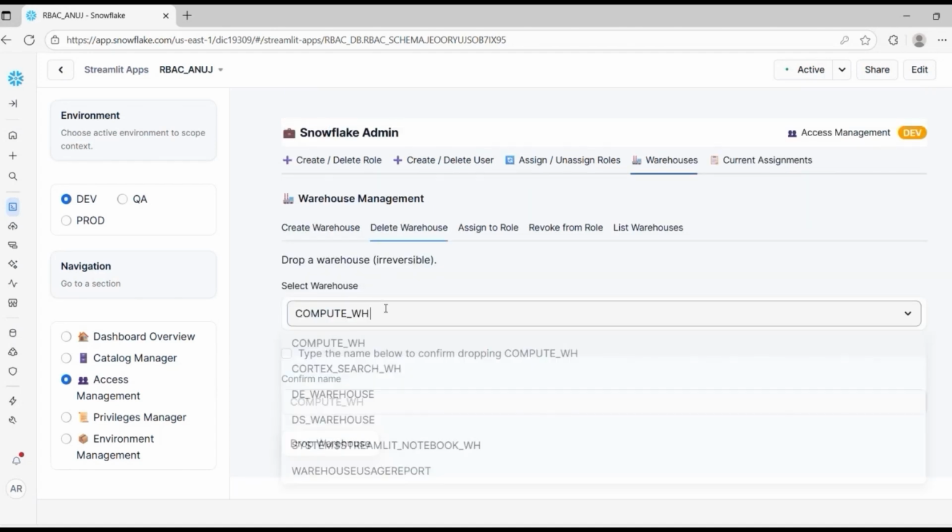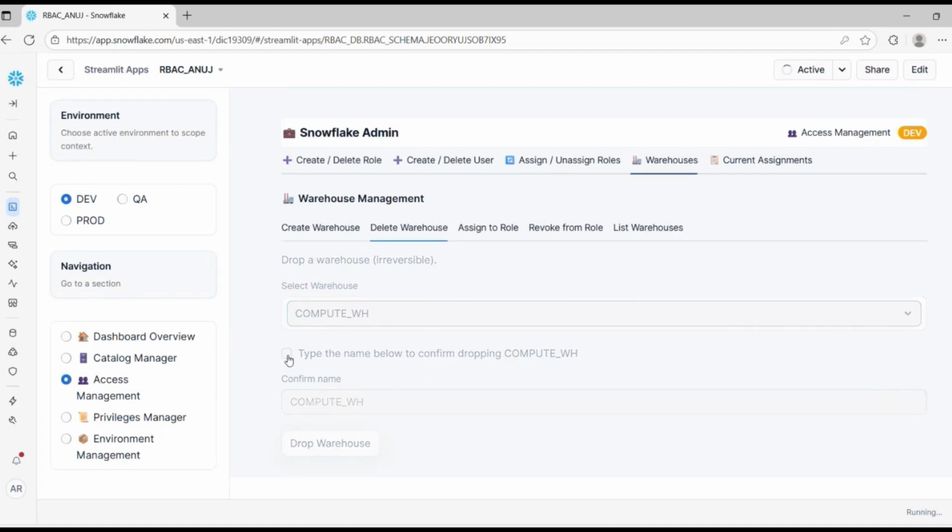And the same goes for the delete warehouse. You can just select the warehouse which you want to delete, and then check this and confirm with the name, so you don't accidentally drop any warehouse which is in use. And you can click on drop warehouse, and it will drop the warehouse for you.